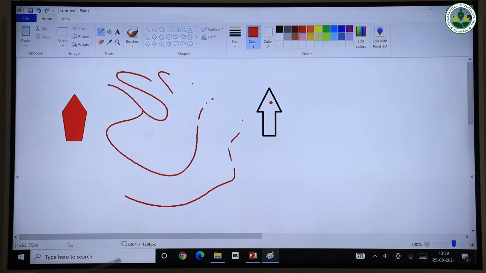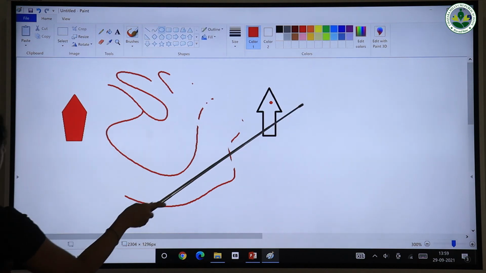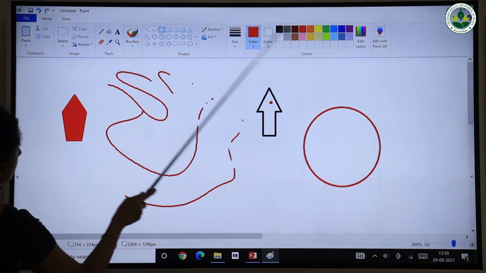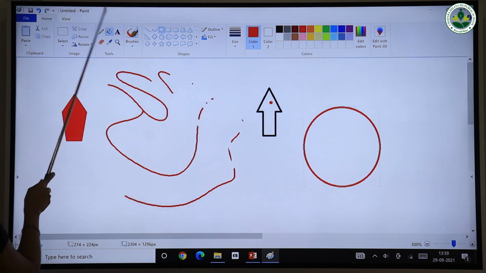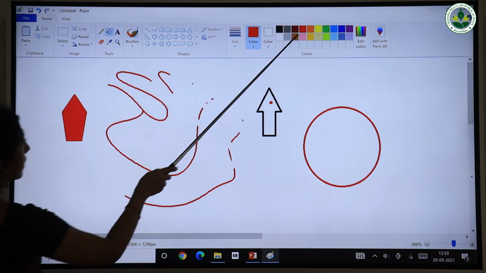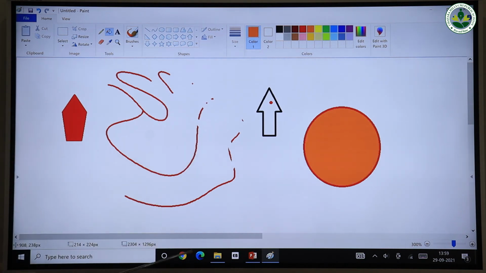Next is the fill with color tool. The fill with color tool is used to color the background or fill a shape. For that, first I am selecting a shape and drawing the shape. It comes red because color 1 is red. Next, click on this fill color tool and choose any color, then click on the shape. You can see the shape is filled with the selected color.